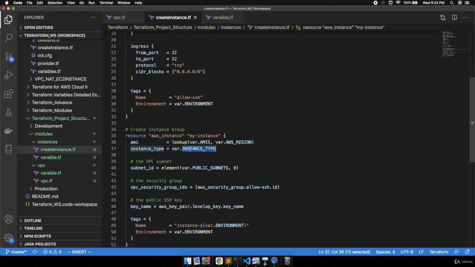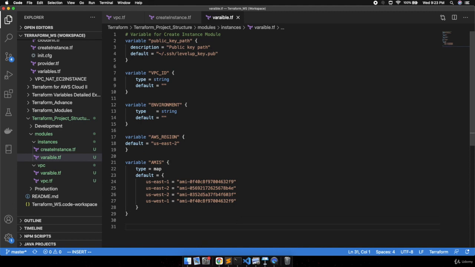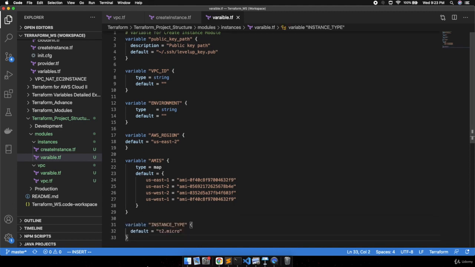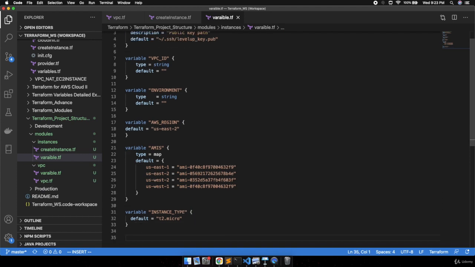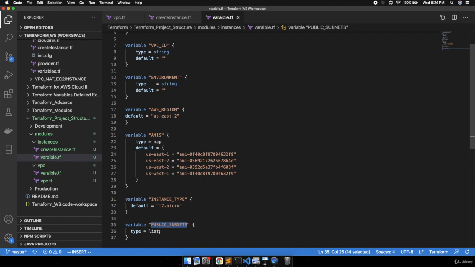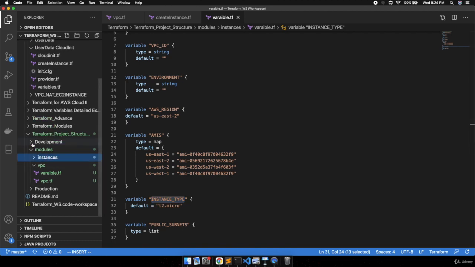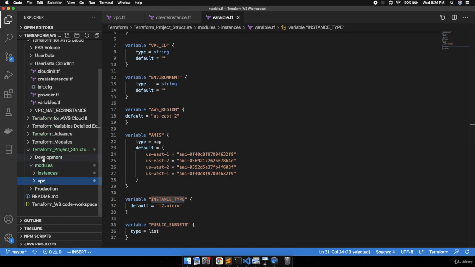Now we need to create the instance type and the public subnets. So we are creating the instance type, and the default value is t2.micro. Similarly, we will create the public subnets. So we are defining the public subnet, the type is list. So these are the variables which we have defined for the create instance.tf. Now let's minimize these files and I will go to the development.